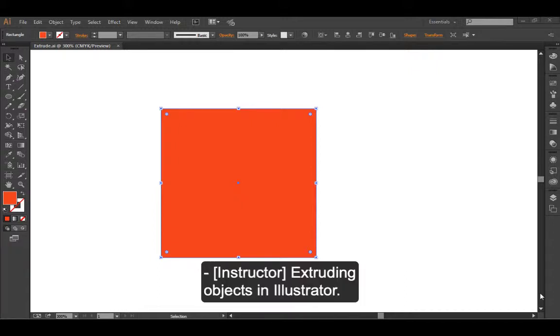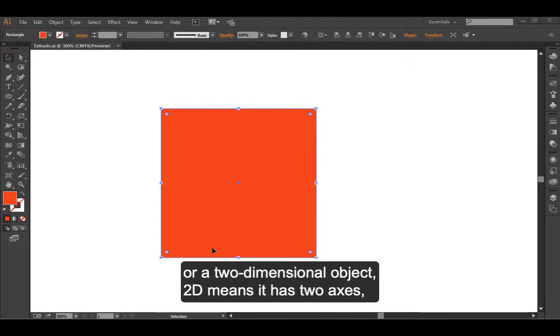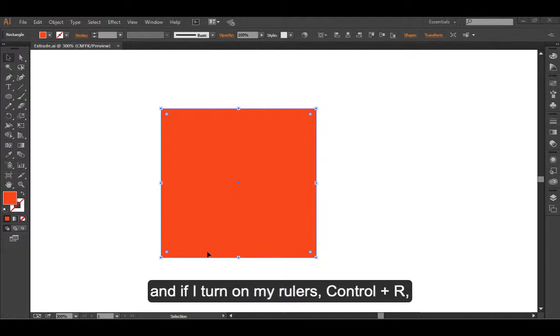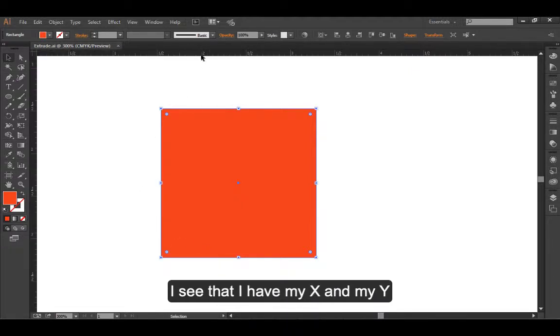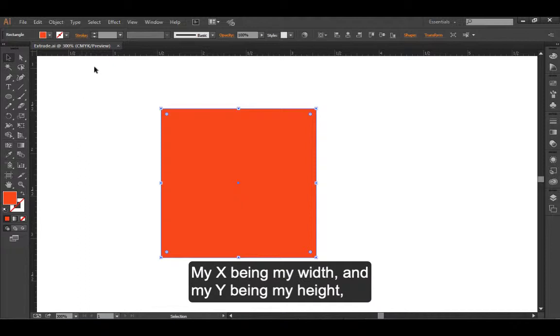Extruding objects in Illustrator. When we look at a two-dimensional graphic or object, 2D means it has two axes. If I turn on my rulers, Control R, I see that I have my X and my Y, and those are the two axes, my X being my width and my Y being my height.